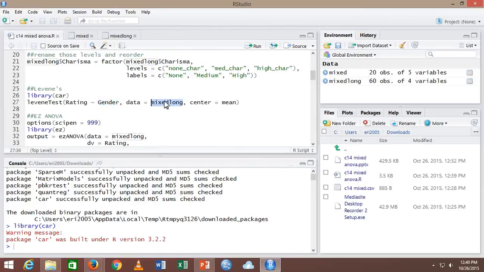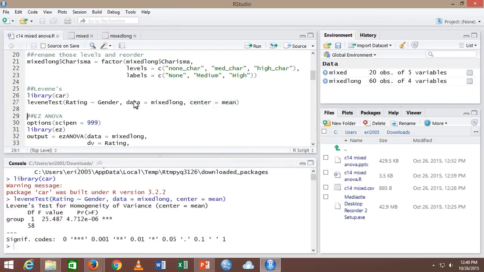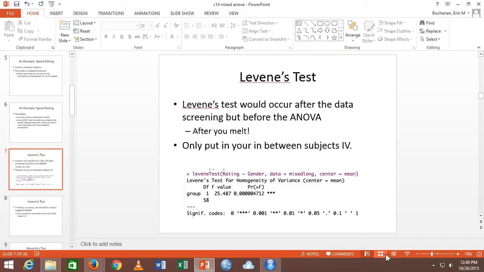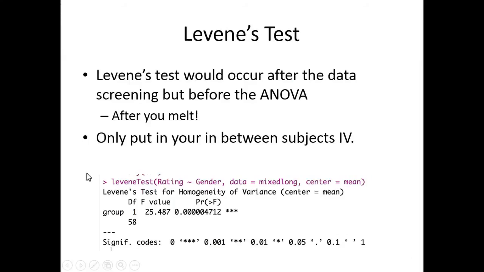Data equals the name of the data set, so mixed long. Center is with the mean. Be sure you include this, or it'll do a median center, which you don't want to do. So run that. Should give you this. So it tested Levene's test for gender. So it's just labeled group on the side, but that's what it is. And it is significant.